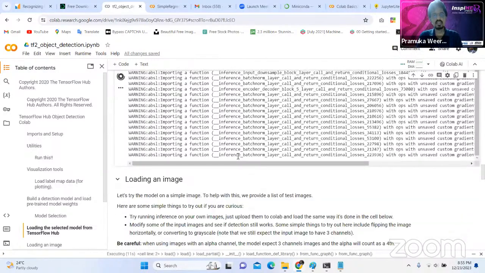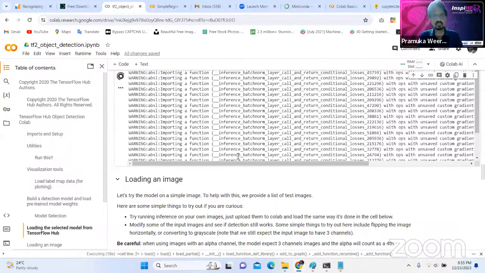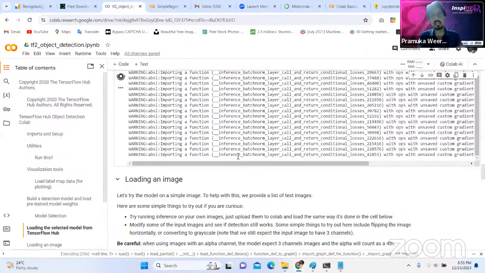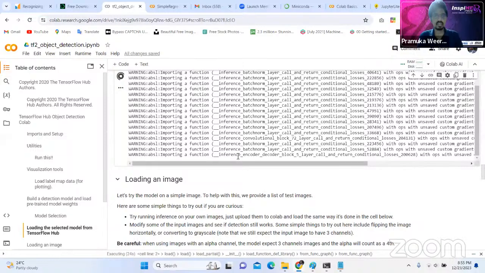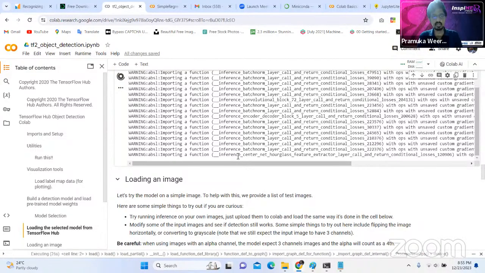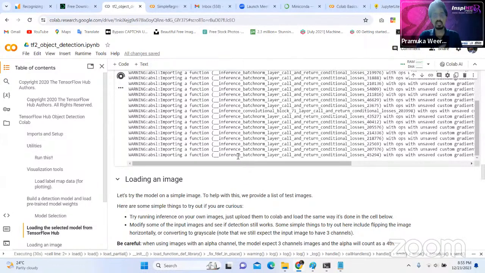So these models can vary. There are some large models. The model size can be large, so some models might be very large files, and it will take some time to load those models. Based on the type of model that you're loading, it will take some time, right? So once you load the model, you can use that model to predict, or to detect objects.